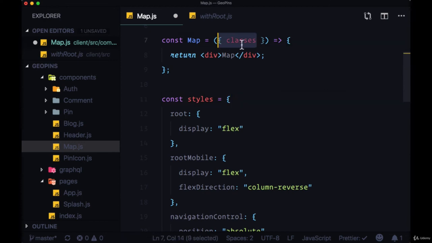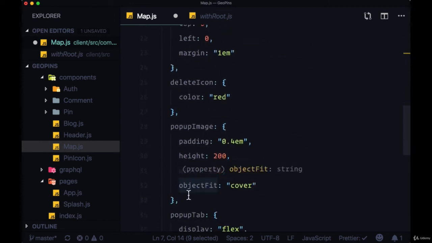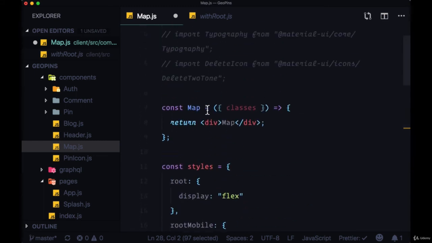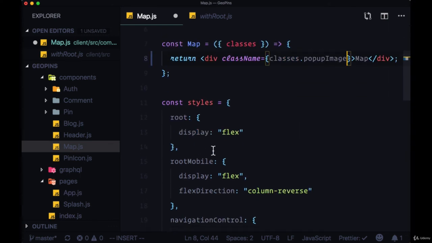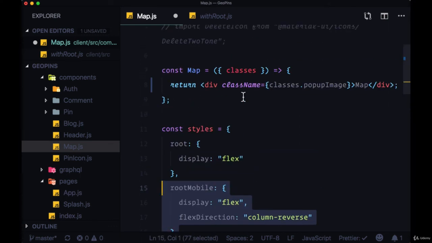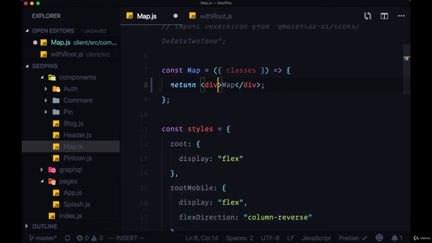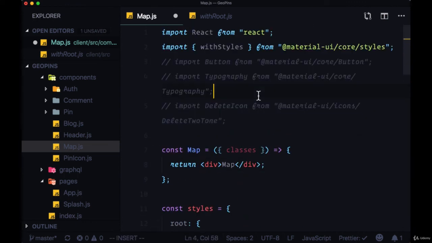And then to use these style rules within our component itself, withStyles gives us this classes prop, and then, for example, to use this set of, let's say, popup image styles, we can add a class name to our markup and set it to classes.popupImage. I added these styles for you so the focus could be on building our app, not so much styling it. And finally, I've also added and then commented out the different Material UI components that we'll be using. All you'll need to do when we start working on a given component is just comment these out and you can use them.